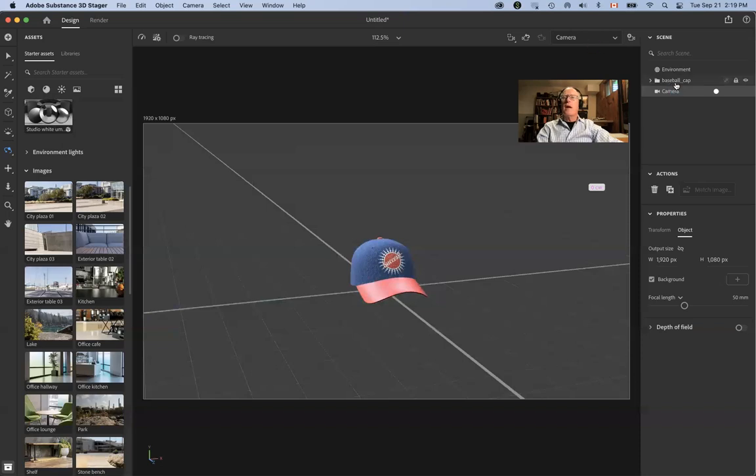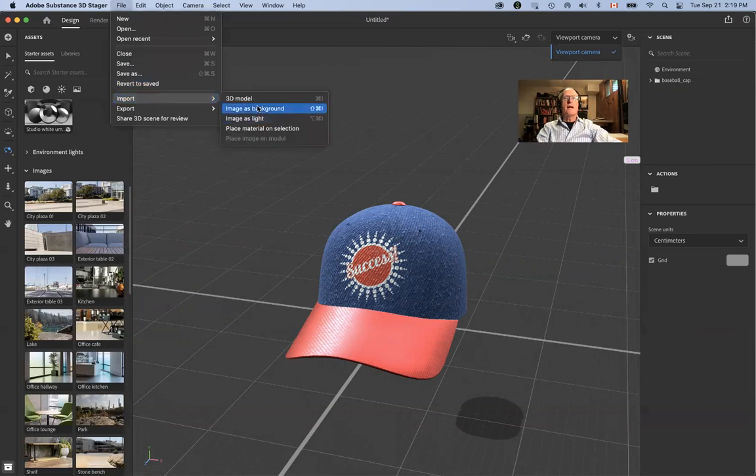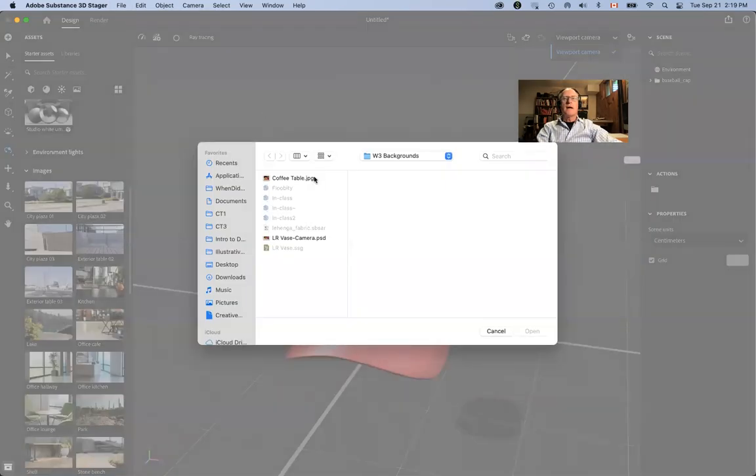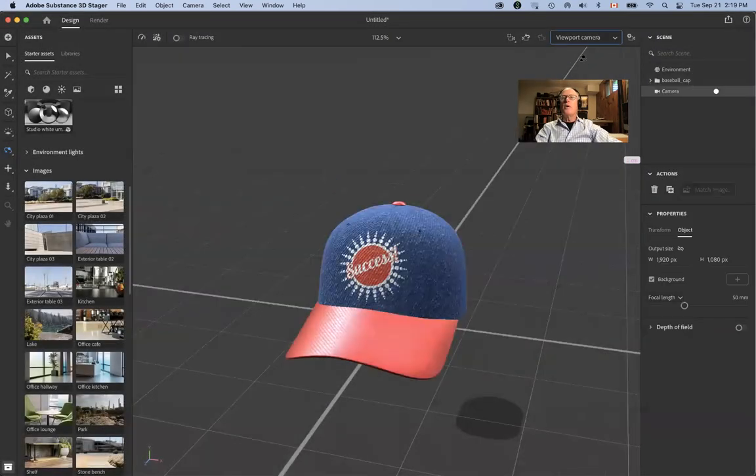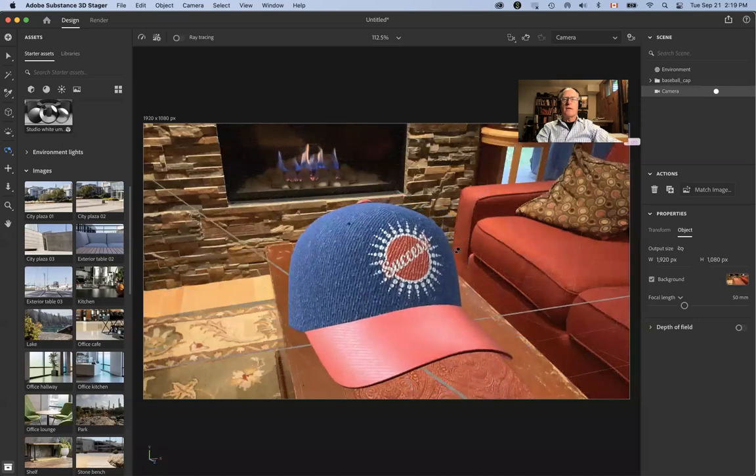So if I go back to the very beginning, I've got a viewport camera. That's how I'm looking at this right now. I'm looking through a pretend camera. But as soon as I bring in an image and say I do want to have a background on this thing, it invents a camera for me. Image as background. I go coffee table, open, and poof, I now have a camera right there. So inside the sidebar right here, I've got a camera. And if I flip to that one right now, because right now it's still on the viewport camera, show me my camera, thank you. And there I am with my baseball cap. Again, I can fool around with how I want to orient that thing.